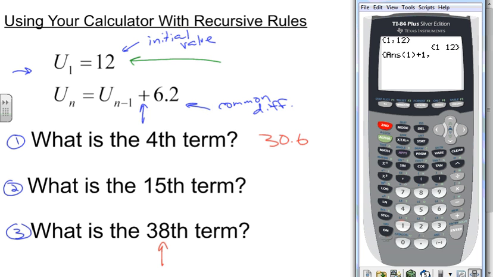I'm still going to use the answer function, second, negative sign, left parenthesis, but now I want the second number in the previous answer. And what do I want to do with that? I want to add the common difference, which is 6.2, repetitively. Close it off with a squiggle bracket. Now when you hit enter, you see that it says the second element is 18.2.